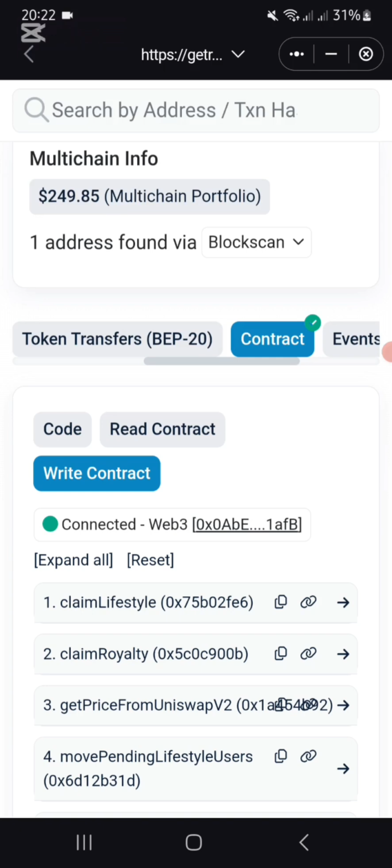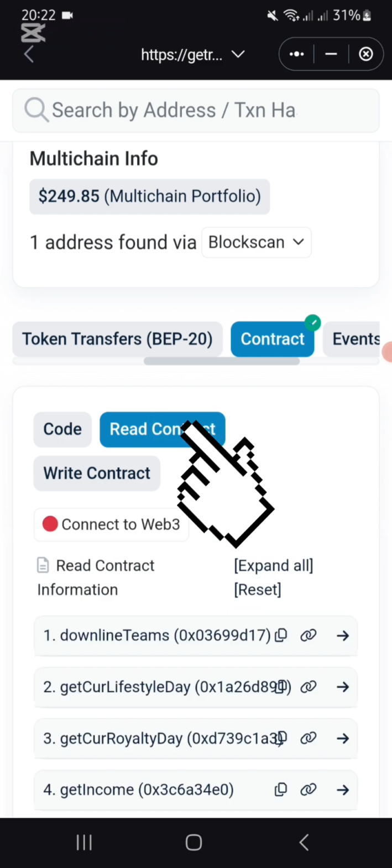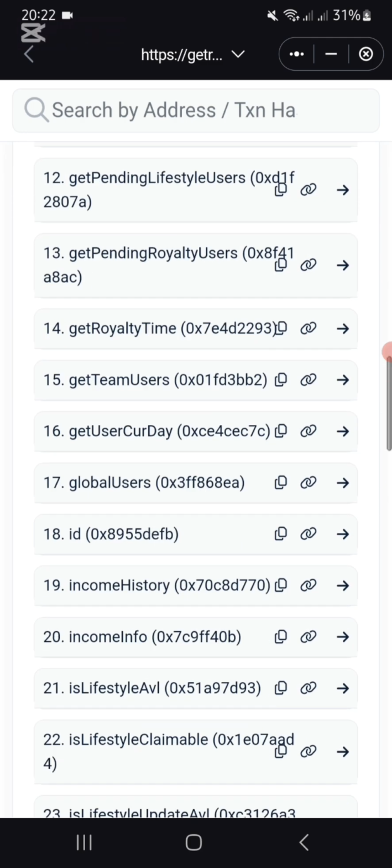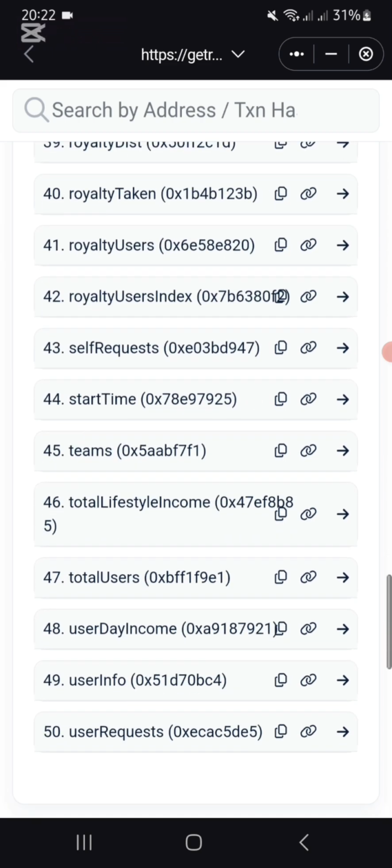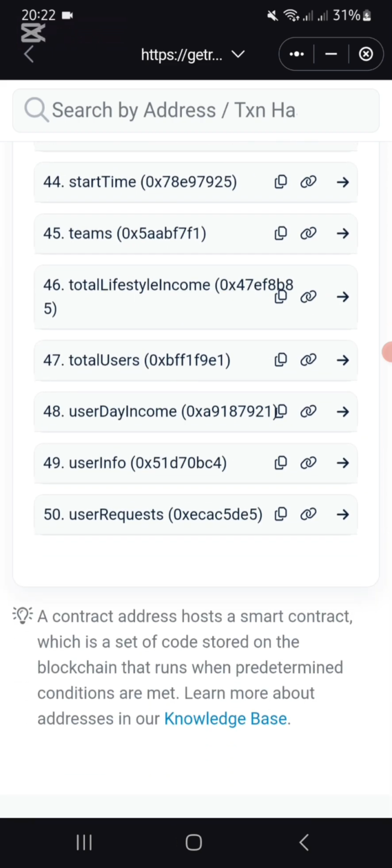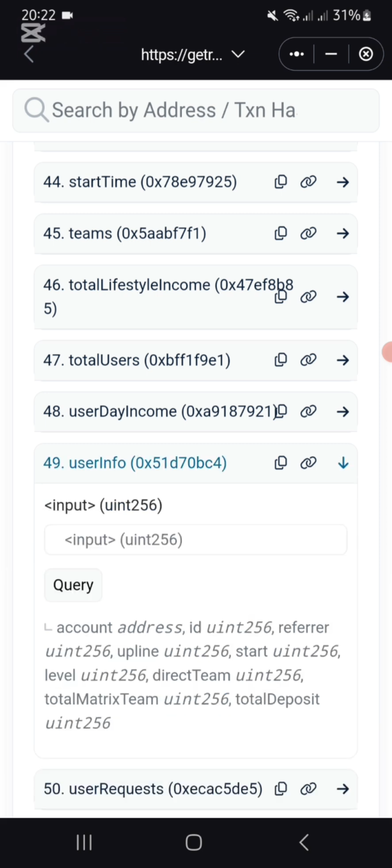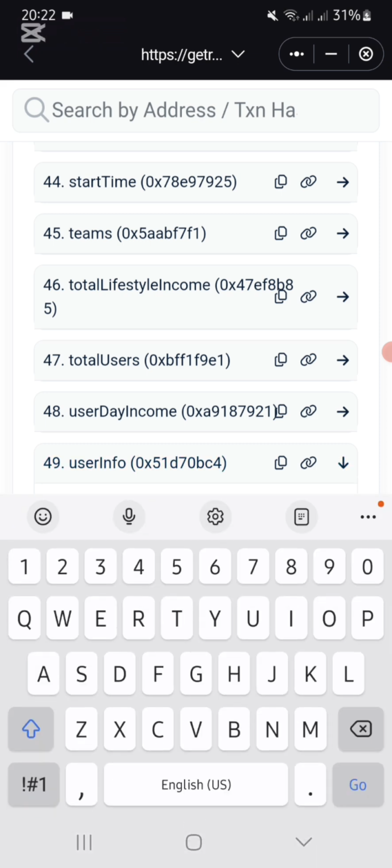So you're going to press on read contract. And for this, you do not need to be connected. I'm going to go to number 49 because I want to see if this person has got anybody in their team. It's actually, yeah, it's 49, user info. You're going to type the number there.